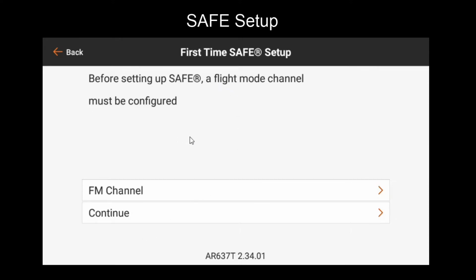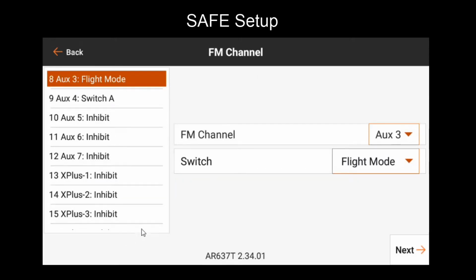The first thing it'll warn you is that a flight mode channel must be configured. If you have not already configured a flight mode channel at this stage, you won't have the option to continue and you'll have to assign the flight mode channel. As we've already done it, we'll be able to continue.